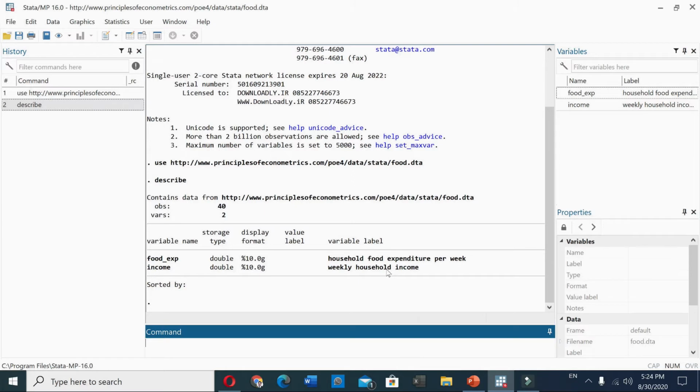Now it is also being shown that the data is not sorted. If it were sorted by one variable, food or income, it would have been shown here.